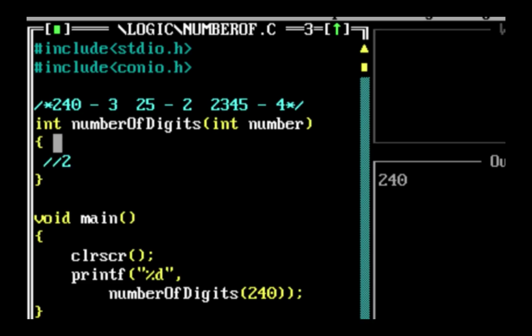If you take a number 240 and divide by 10, this gives you 24. Again divide by 10 and this gives you 2, and this divided by 10 gives you 0. So we count how many times we can divide a number by 10 before we go down to 0, and that gives you the number of digits in that particular number. So the logic is simple. I divide by 10 and check if it's 0. If it's not 0, I again divide by 10, until I get to 0.